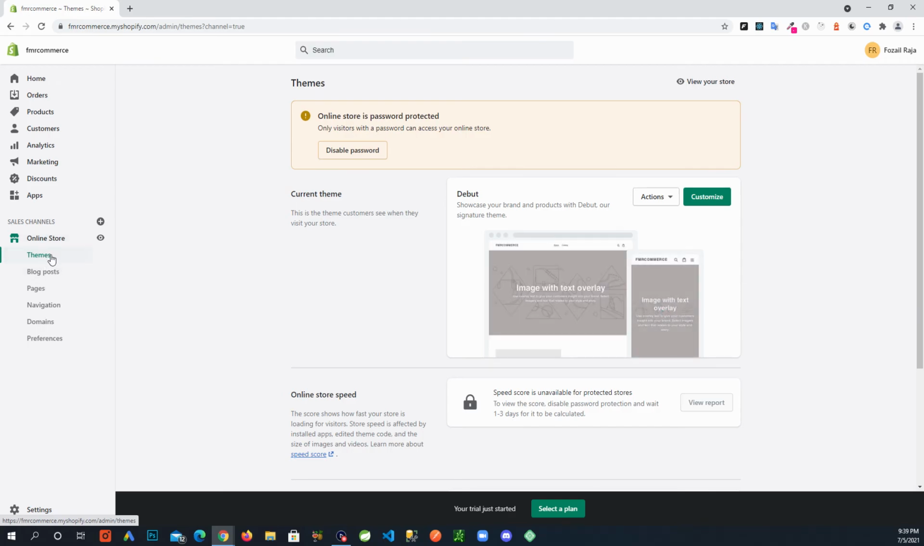Once you click on that, it will open up another menu that is related to your online store specifically, and then you will be seeing on the right hand side there is this current theme. So by default Shopify will select a theme for you, this Debut theme, and we have a drop down here with some actions. There's customize. So first thing what you can do is click on this view your store.